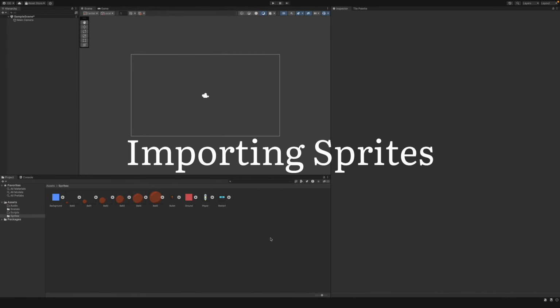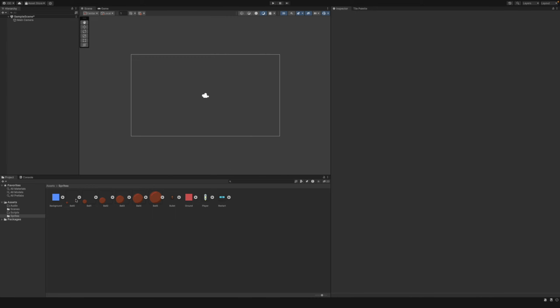Now the next step is to import sprites. You can download all the sprites from the link in the description, or you can even create your own sprites. The sprites include balls of different sizes, a bullet to shoot them, a player to fire the bullets, the colors representing the background and the ground, along with a restart button.